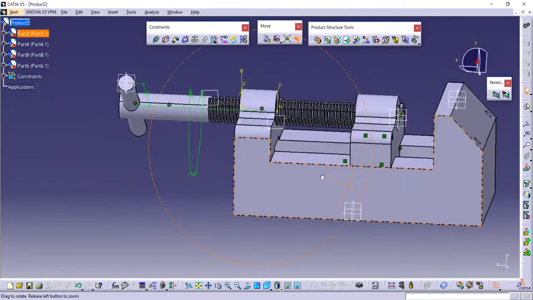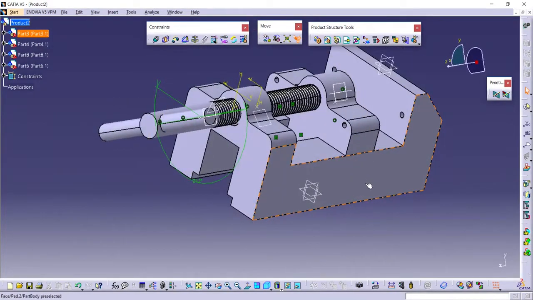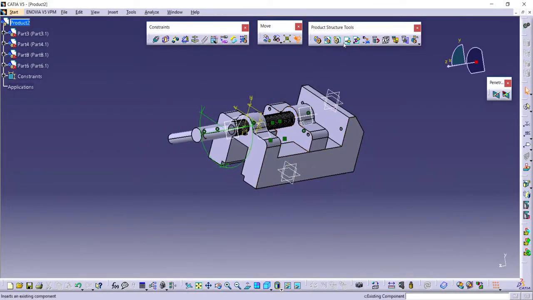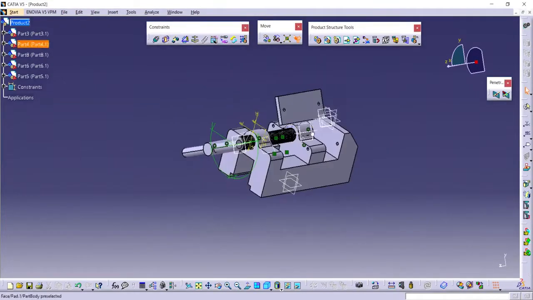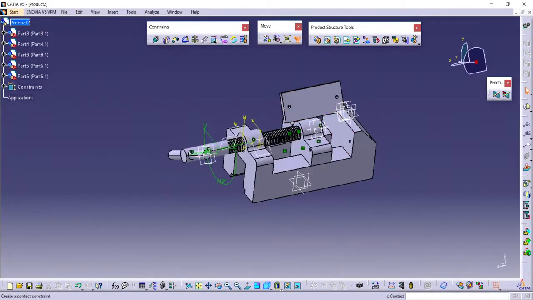We had assembled this benchvise in our previous lectures. Now add a few other parts in this assembly. Insert another part. Select slider plates. Select contact constraint. Select this face and this face.